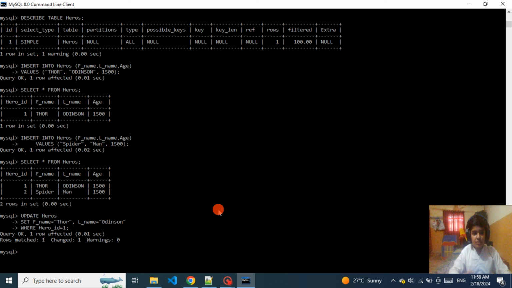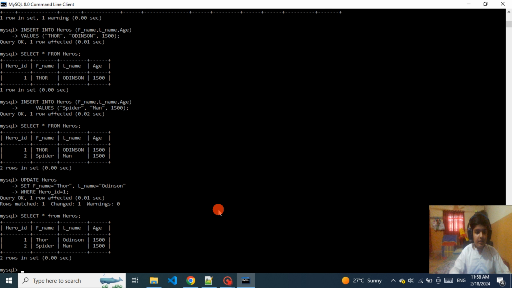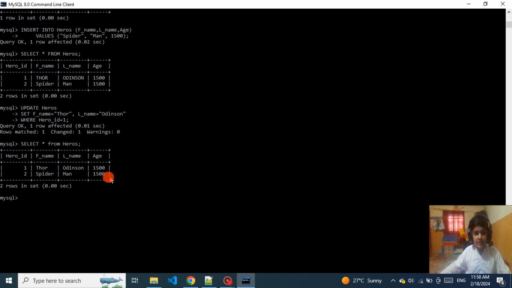Okay, one row affected. Rows matched 1. Changed 1. Warning 0. Let's select everything from heroes. And yes, you can see that is fixed. But Spider-Man's age is still not fixed. Let's fix that real quick as well.